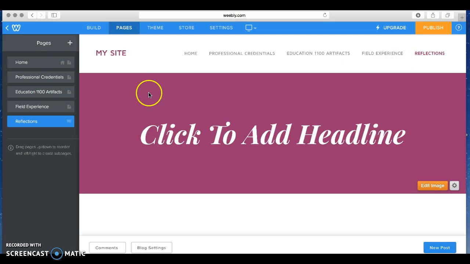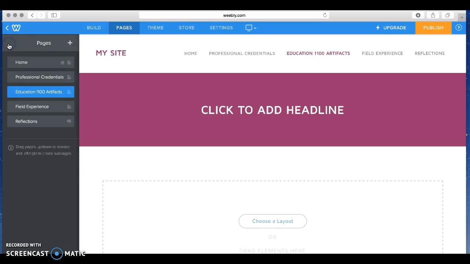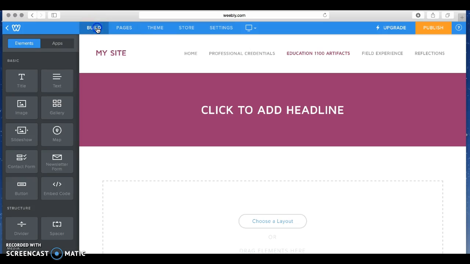If there's ever a page you want to delete or change, all you have to do is click on it and click delete, and you can edit and change pages, or fix it if you spelt something wrong. Nothing that you do on this is permanent. You can always change it and fix it to however you need to. So now I'm ready to build my Weebly site or my education portfolio. Everything is drag and drop, so it's super easy to do.